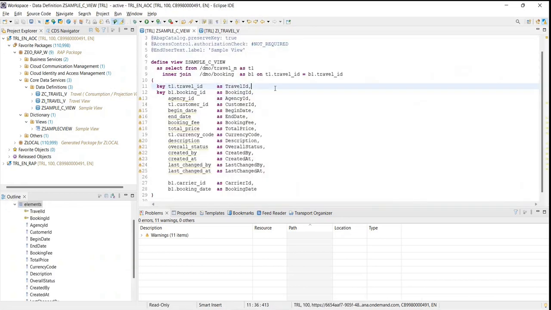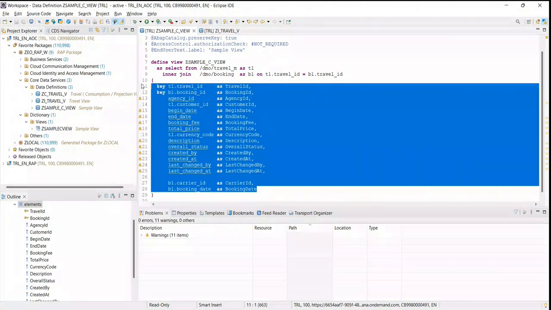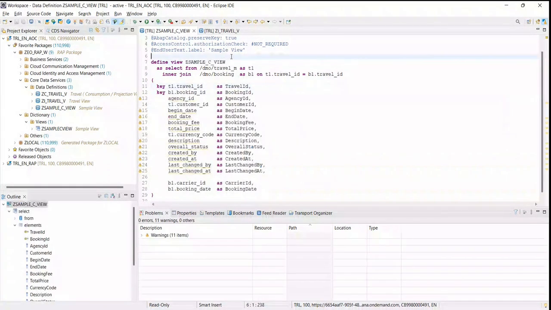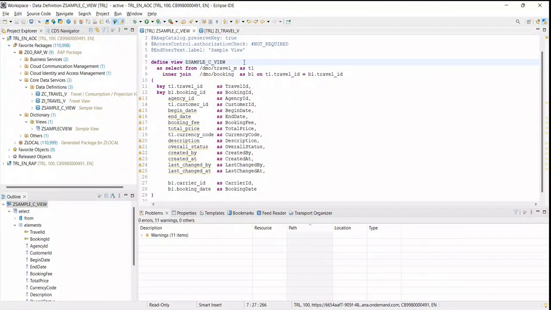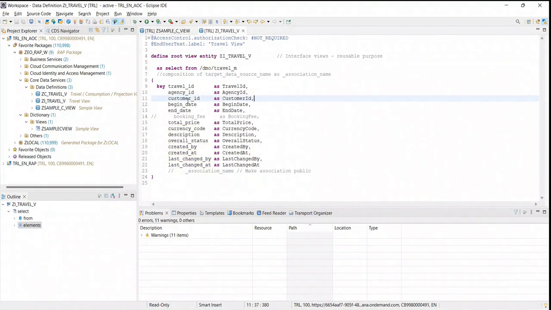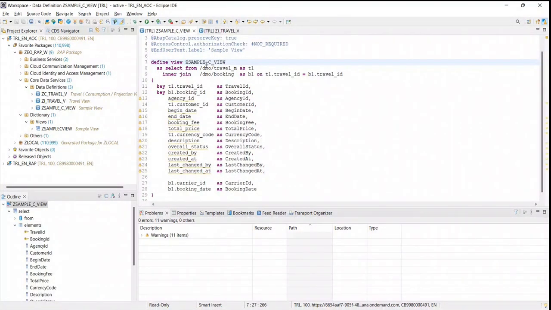Now, going back to the direction we were on. Consider that you have a view prepared in your ABAP or SAP system called Z sample C view.